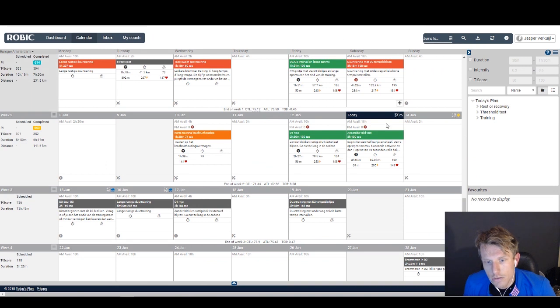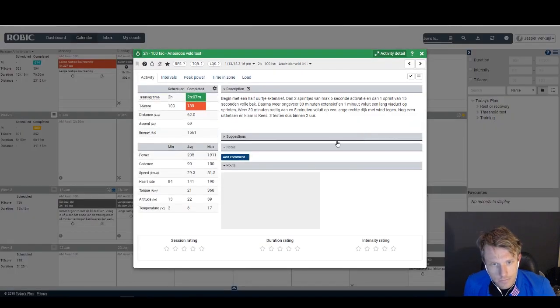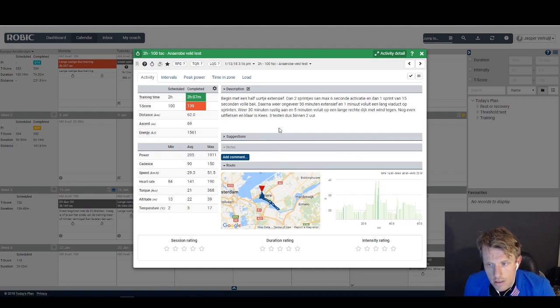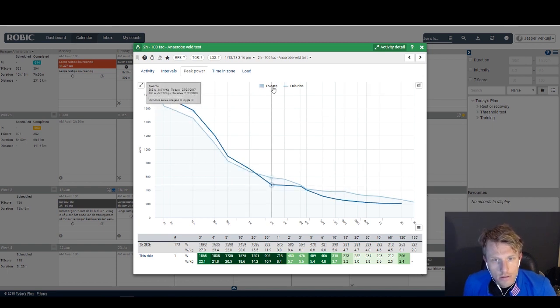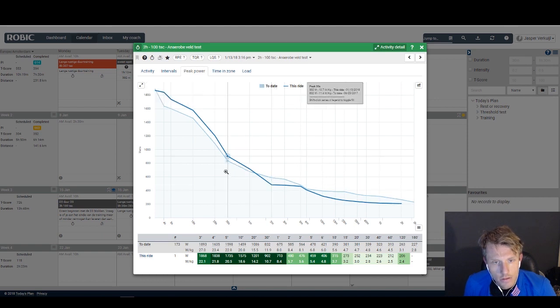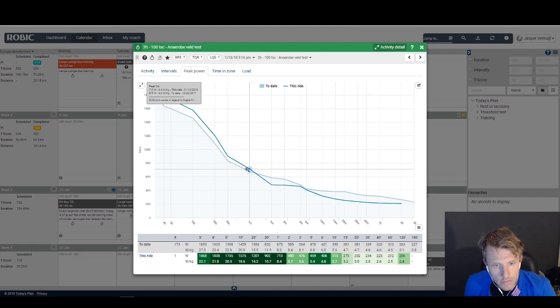Now, the power curve is what I'm interested in this training, because I want to know my 15-second sprint power, my 1-minute power, and my 5-minute power. Everything to date, so everything I've done until now, is the light blue line. Everything I've done in this ride is the dark blue line. And I think that my sprint power and everything up to 1 minute clearly shows that I've done a very good training or a very good testing ride today.